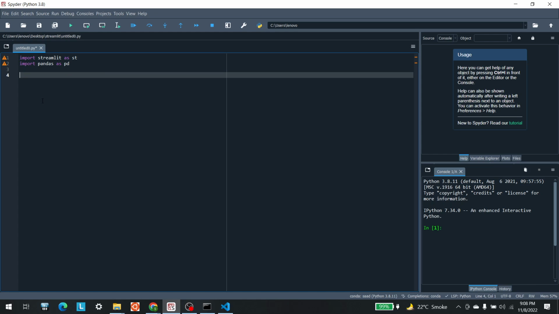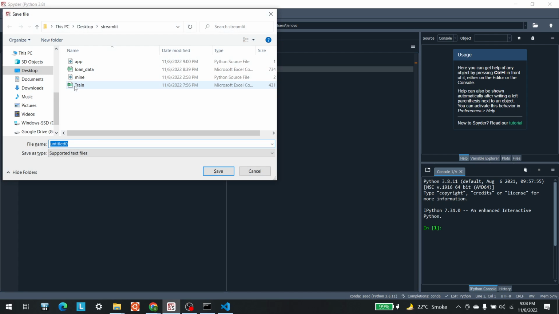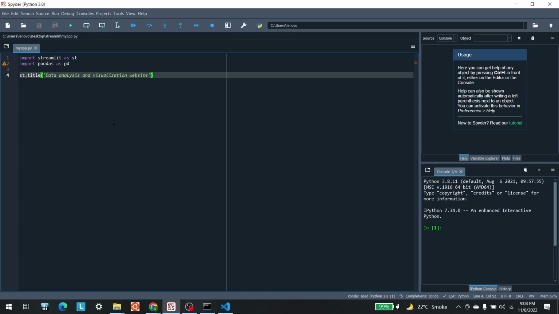After that, the next part is to make the name of the website. So let's say the title of the website; st.title is the command that we are going to use. And here I am going to write data analysis and visualization website, right? Anyways, now that I have done this, the next step is to save it as myapp.py. So let's select Python here and let's save it.